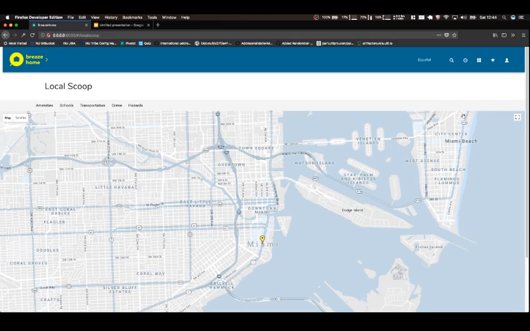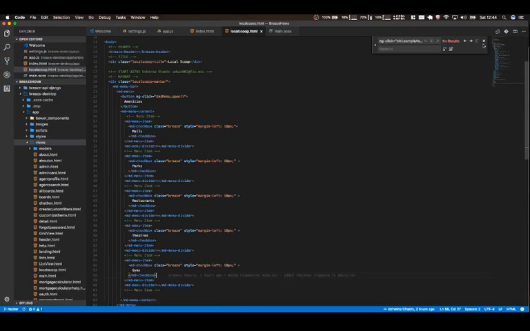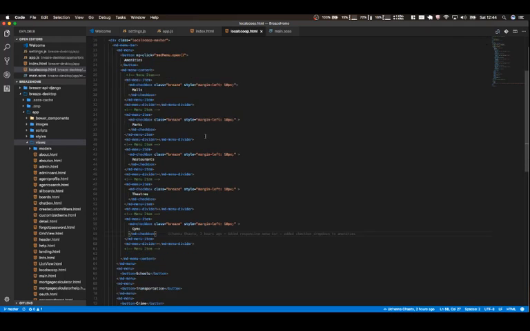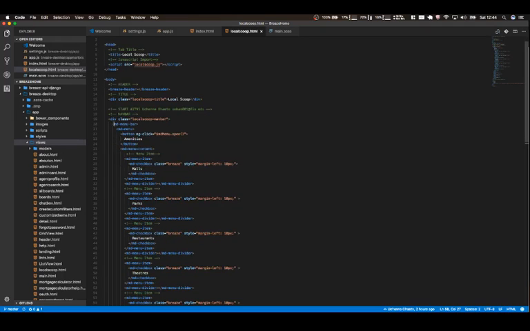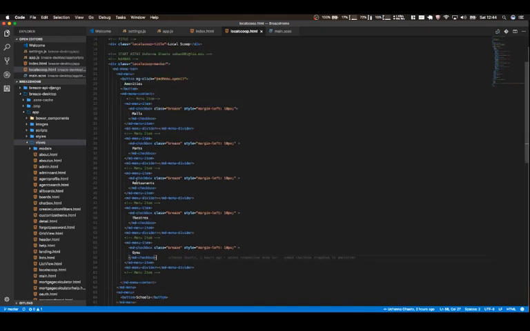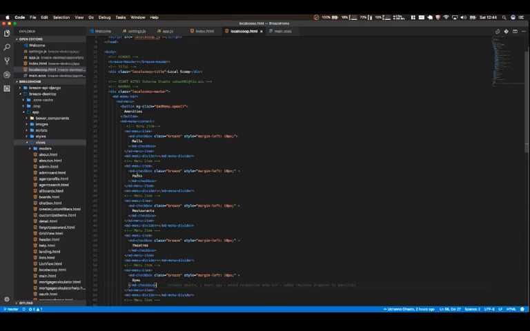So let's go ahead and take a look at the code to show what I've done. The main changes were done on our local scoop page. As you can see, I'm using the Angular Material menu bar, MD menu bar, and MD menu with a button for each. Also, I have the rest of them here. MD menu for the schools, transportation, crime, and hazards, but the malls, parks, restaurants, theaters, and gyms are all here.